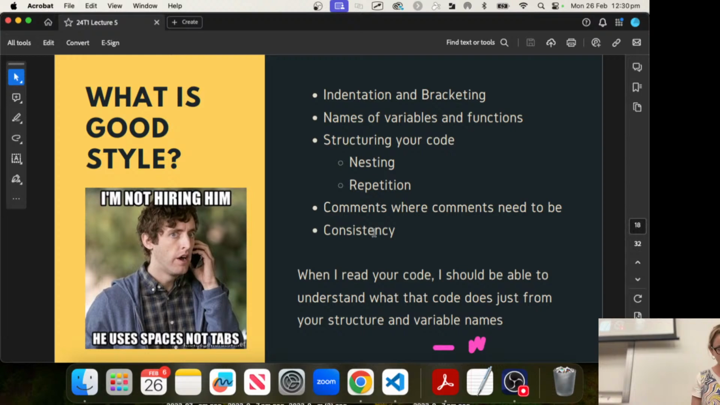Often when you program, consistency is the key. You've got to keep your code consistently written. But tabs, I mean, why would you use spaces? I don't know, but people do.